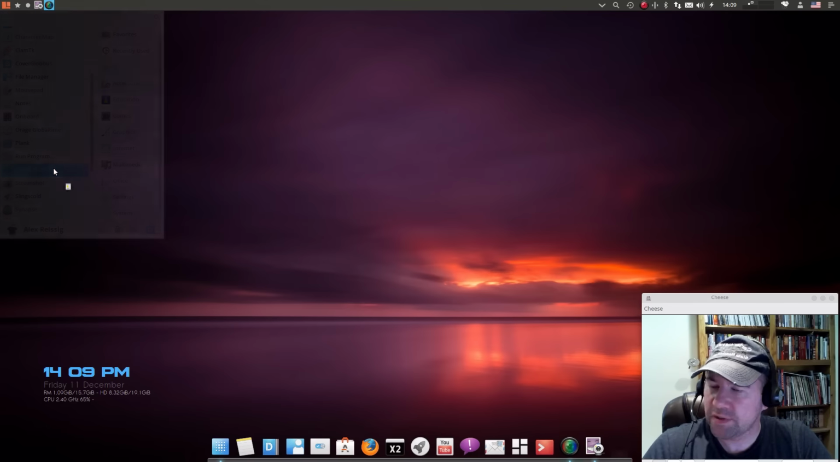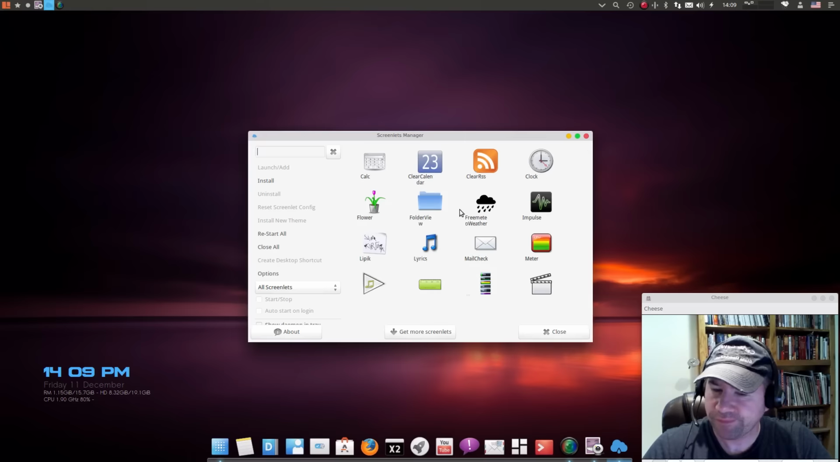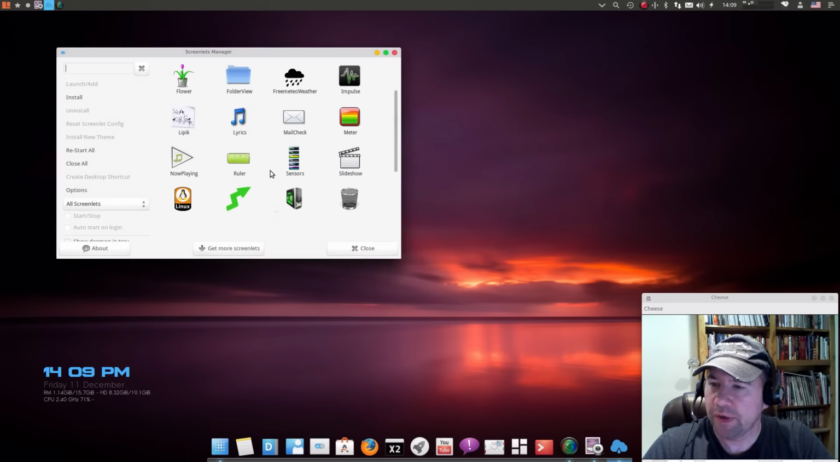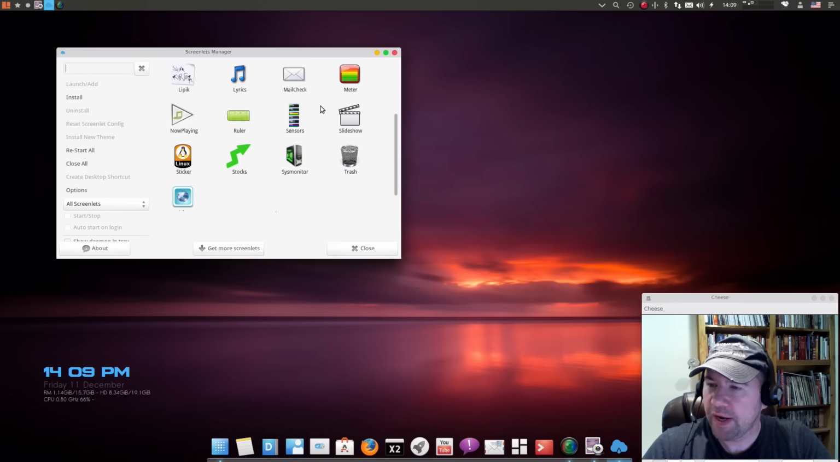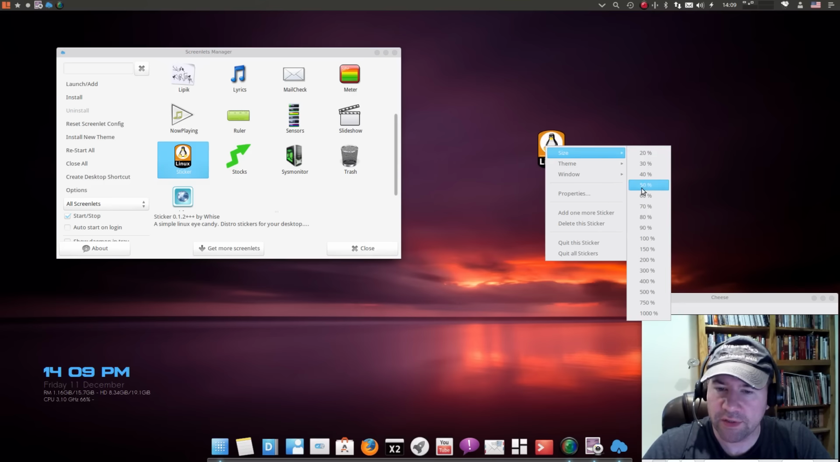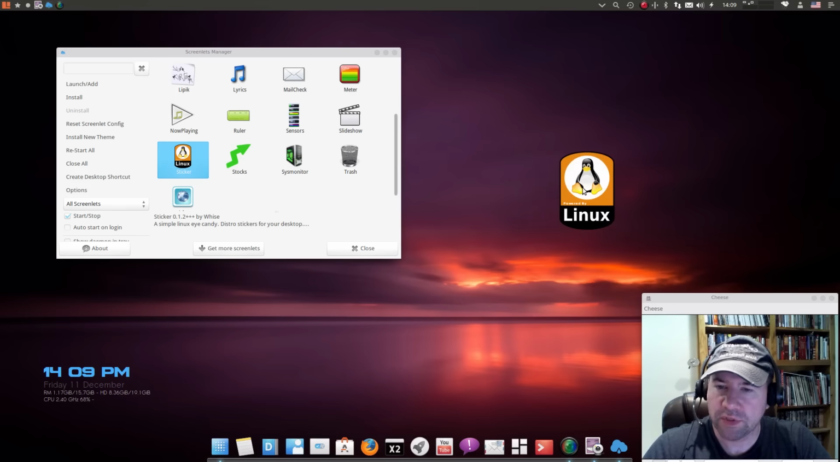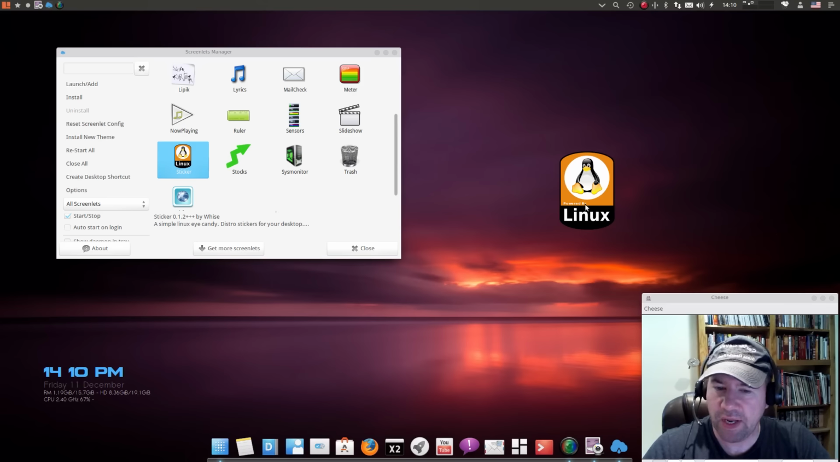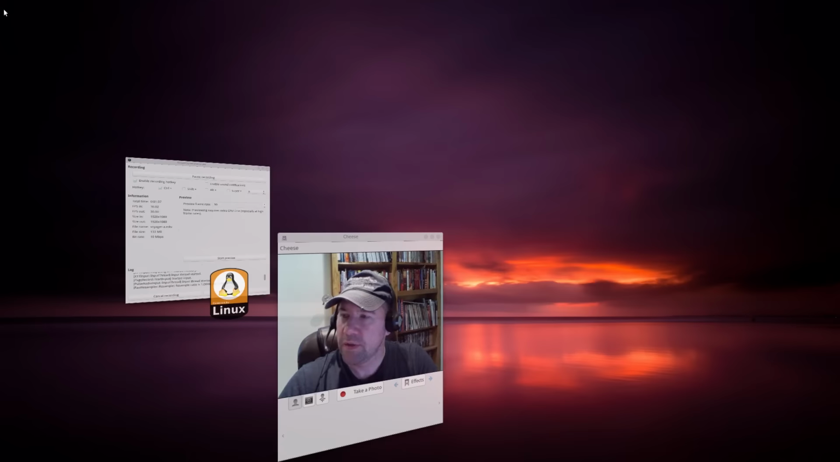We've got Screenlets. This is kind of interesting. I found this kind of, I don't know, not a whole lot of point to it, but you can add these various screenlets to your screen. Let's add this Linux one here, and you get the little Tux indicator, and you can resize it. Let's double the size. Here we go. So that's interesting, but it's kind of like, eh, so what. But hey, if these are your thing, cool.